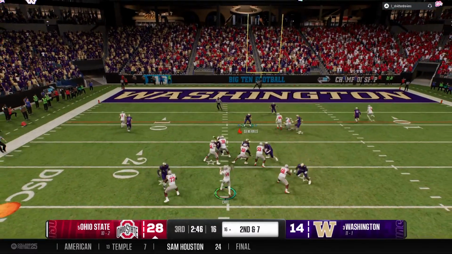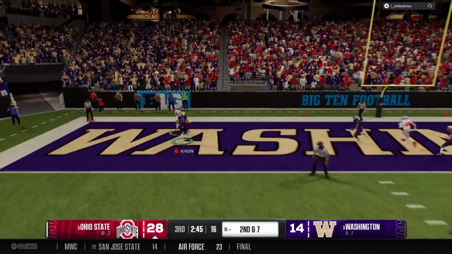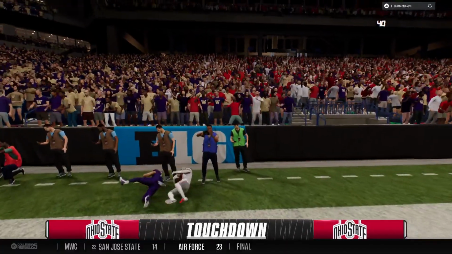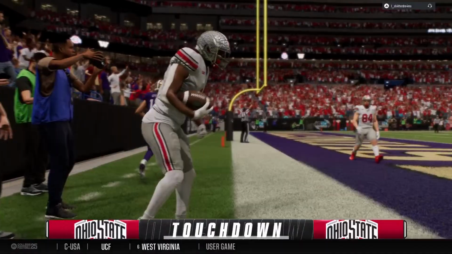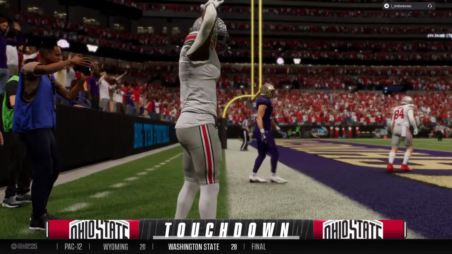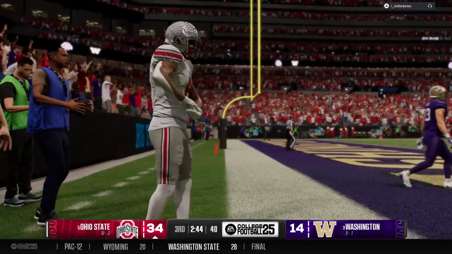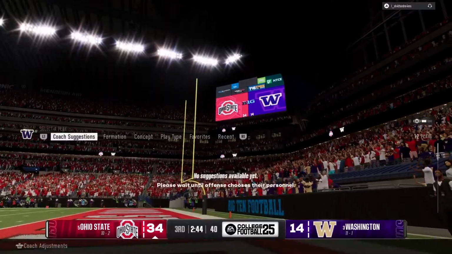They'll switch it up, looking to throw. And he's going to fling it deep, going for it all here. Catch made in the end zone. Touchdown, Ohio State. And that's his second touchdown today. This guy's winning every one-on-one matchup against this defense.